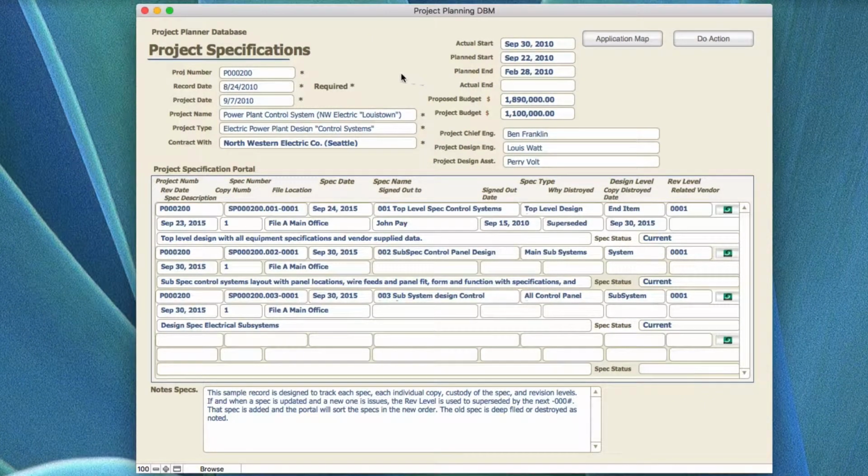In this tutorial, I'm going to be covering the project specifications and specifications tracking. When you have a project where you're using specifications either provided by a vendor or you're building your own specifications, you would start in this screen. A lot of the information that's here is coming from the parent record, and you're utilizing that to create new specifications for your particular project.